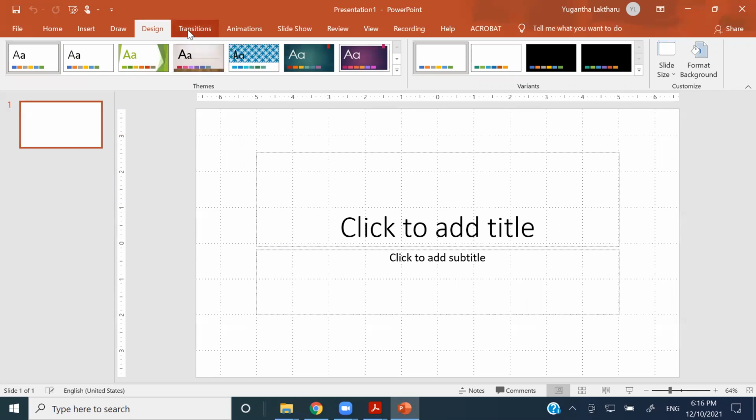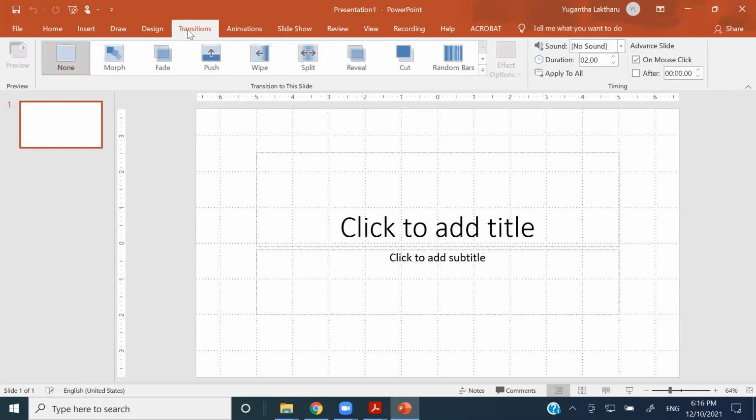And then the transition. It is talking about what should happen when we change from one particular slide to another, right? How that change from one to the other is going to happen. That is what we are going to describe in the transition.